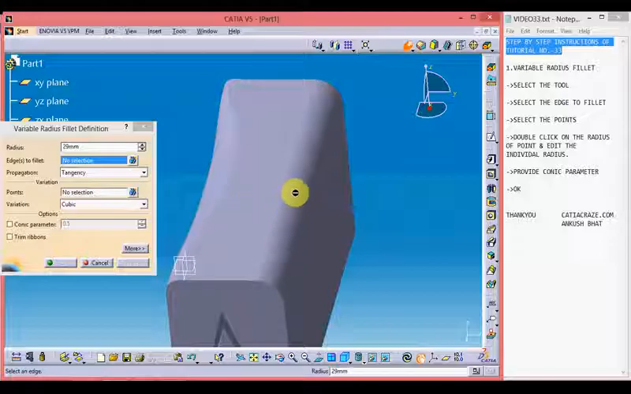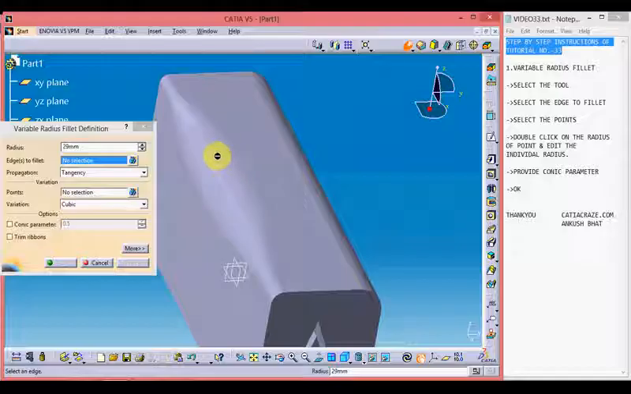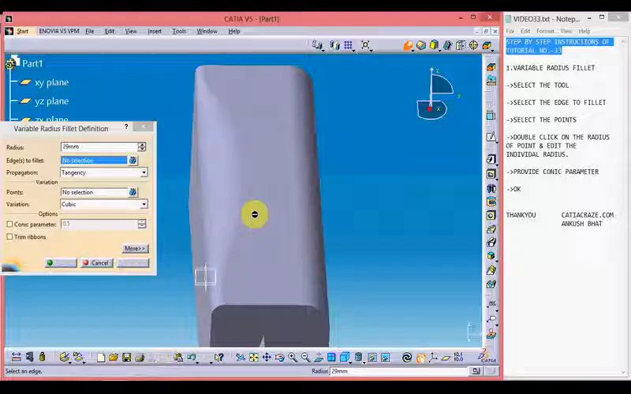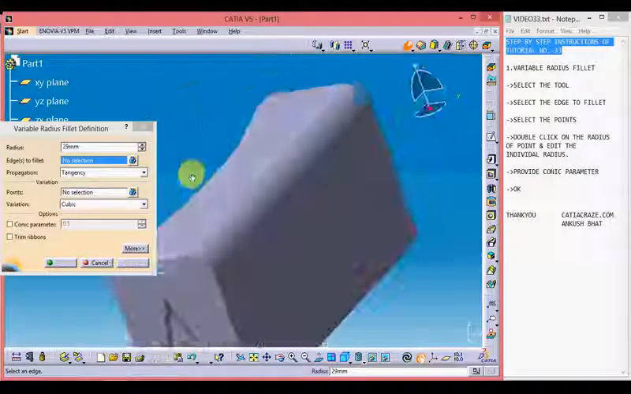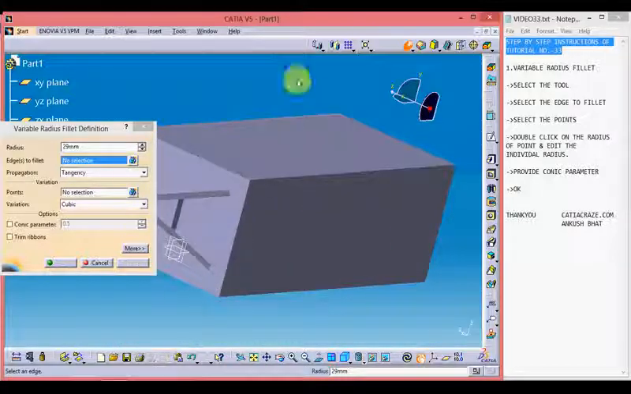So we can see the difference between these two tools. This is the operation done by the edge fillet, and this is the operation performed by the variable radius fillet tool. To provide the edge with variable radiuses at different points, we will use variable radius fillet. So let's see how to use the tool. Just pick up the tool from here, as I have picked it already.